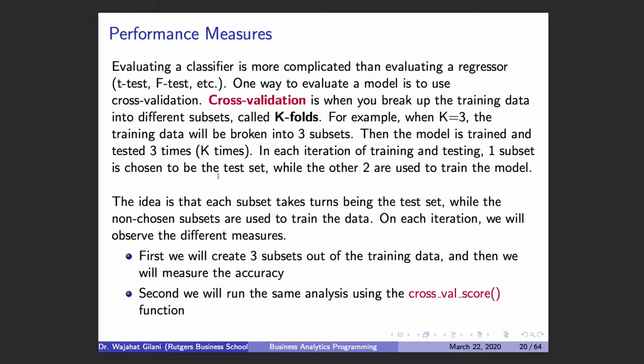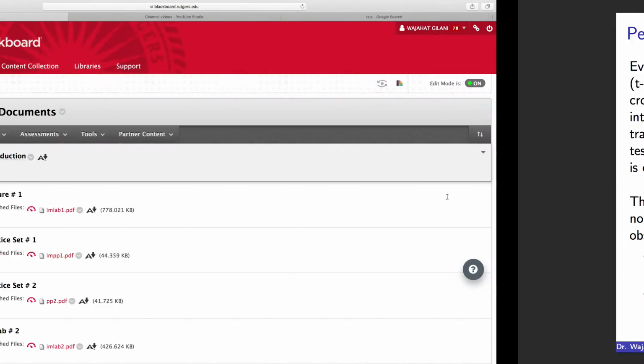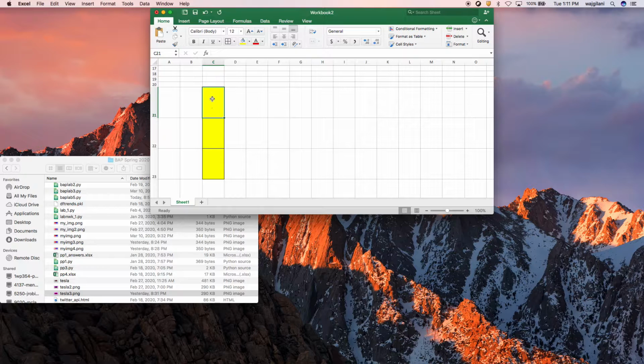On each iteration, we observe the different measures, right? So what happens is first we create the 3 subsets out of the training data, and then we will measure the accuracy. And then second, we will run the same analysis using cross_val_score. So we're going to do both of these analyses, one by hand and then one using an existing Scikit-Learn function called cross_val_score. And again, from a visual point of view, imagine this whole yellow box is my training data. If k equals 3, I'm going to divide the box into 3 different sets, and I'm going to run this analysis 3 different times.